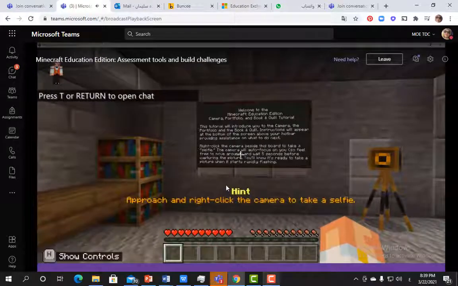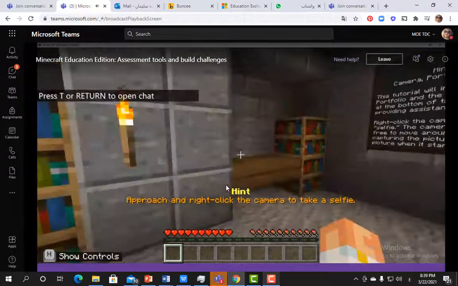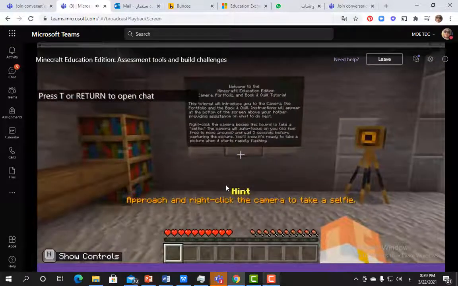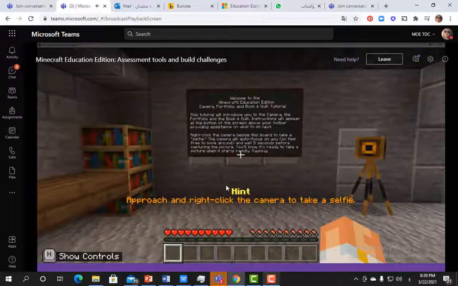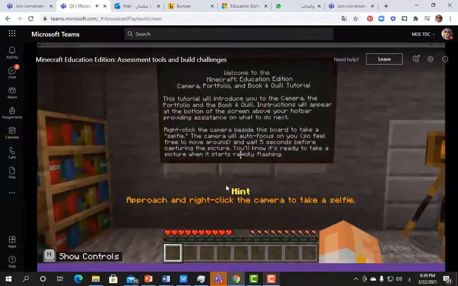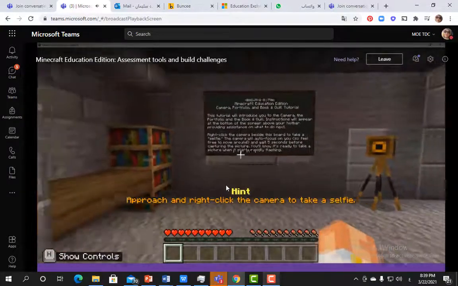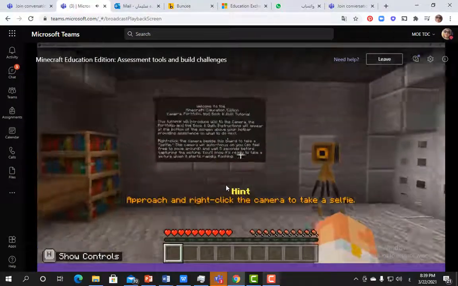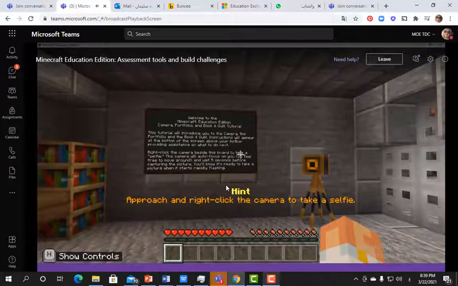So there we go. We are in our Minecraft world now. This is one of many pre-loaded worlds within Minecraft. Now we know our controls. W will move me forward, S backwards, A to the left, and D to the right. Now we are in our tutorial about our first assessment tool, the camera.